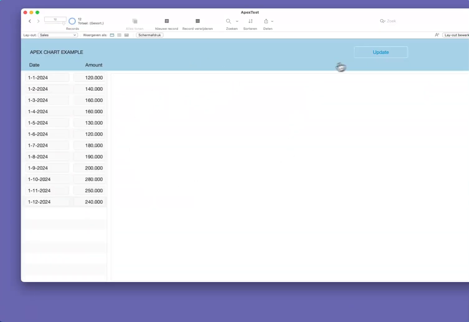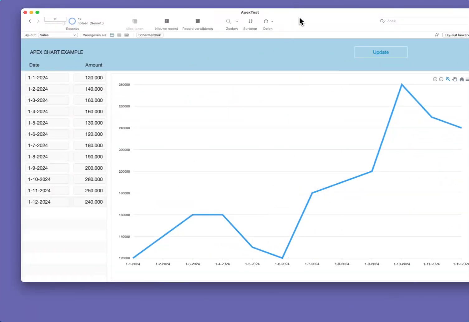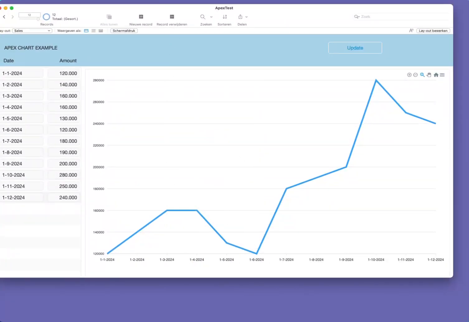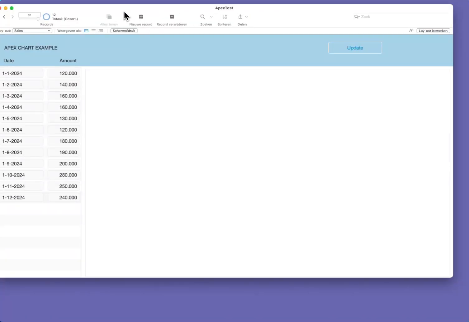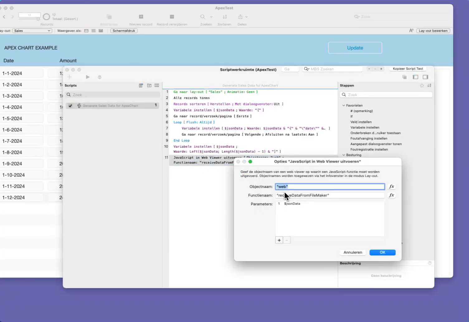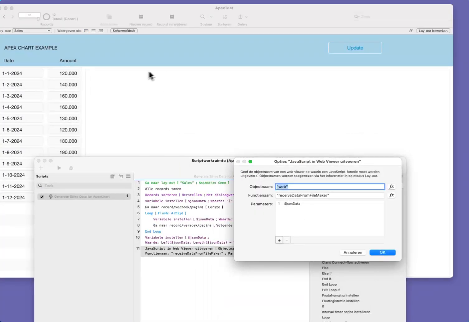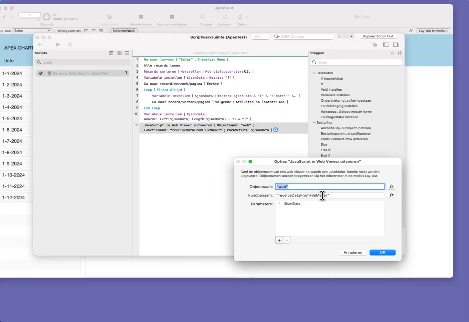So basically back here, we need to run a script step that pushes that data into that web viewer. The JavaScript is already in that web viewer because we grab the content of that content object. So the JavaScript is there waiting for data basically. And now our script in the last step, you can see we reference our web viewer called web. The function name we called is receive data from FileMaker, and the data we use is $data, JSON data. That is what comes from all those steps through the data.